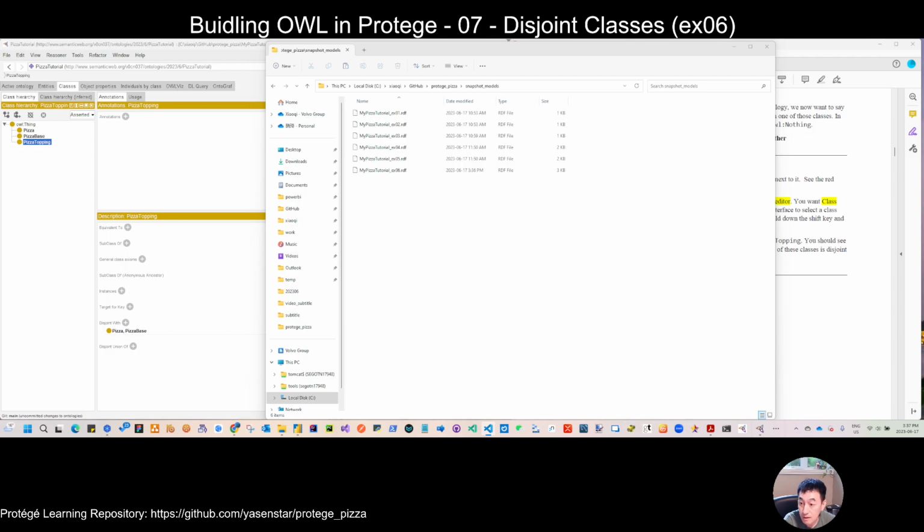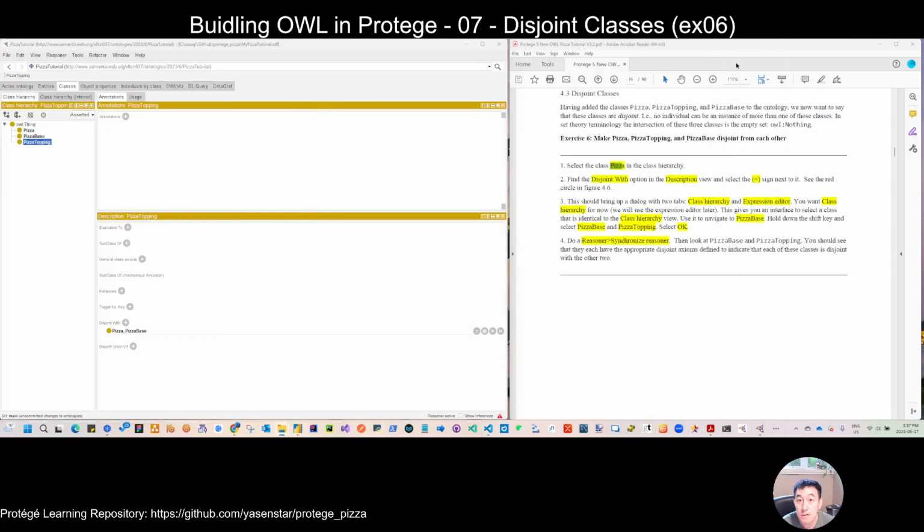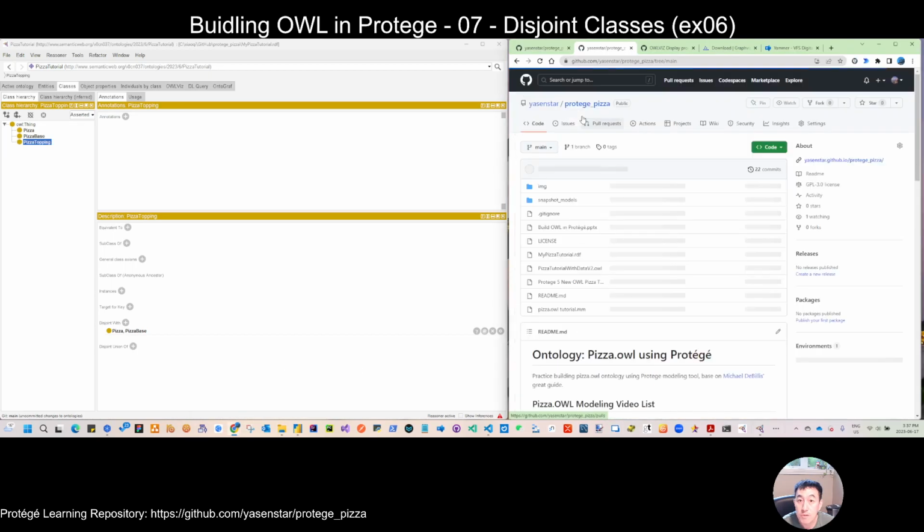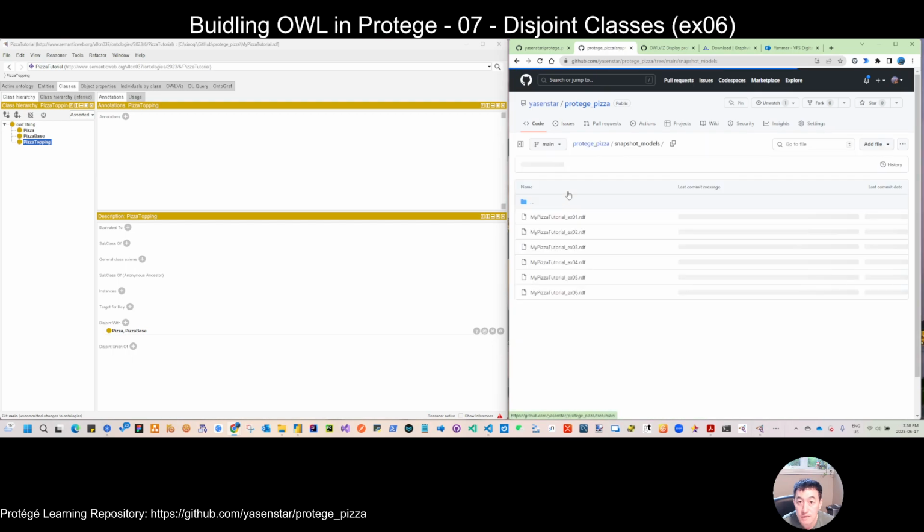When I synchronize to the repository, you will see it here. Let's go back to our repository, Protege pizza. We have the primary model file after EX06, and we now have 6 snapshot models. You can use Protege to open any version to get back to the historical snapshot stage.